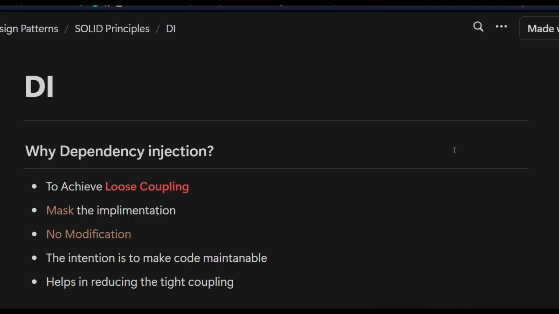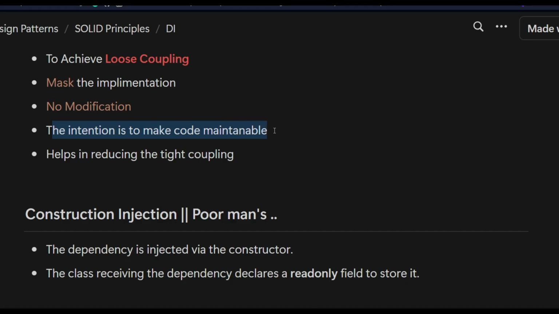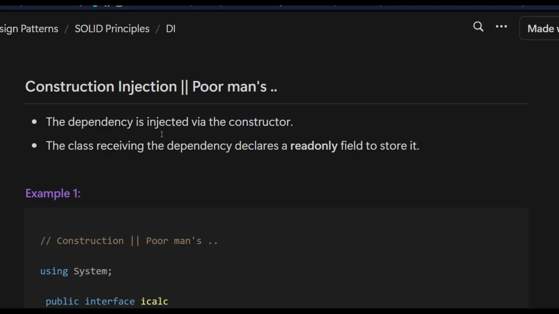Example code for this dependency injection. Dependency injection, in simple terms, is again loose coupling. To achieve loose coupling, this masks the implementation from the client. The client only needs the function to work, the requirement that he wanted to be satisfied, not the implementation. He doesn't care about the implementation, and no modifications can be done. Also, the intention is to make the code maintainable. This helps in reducing the tight coupling.